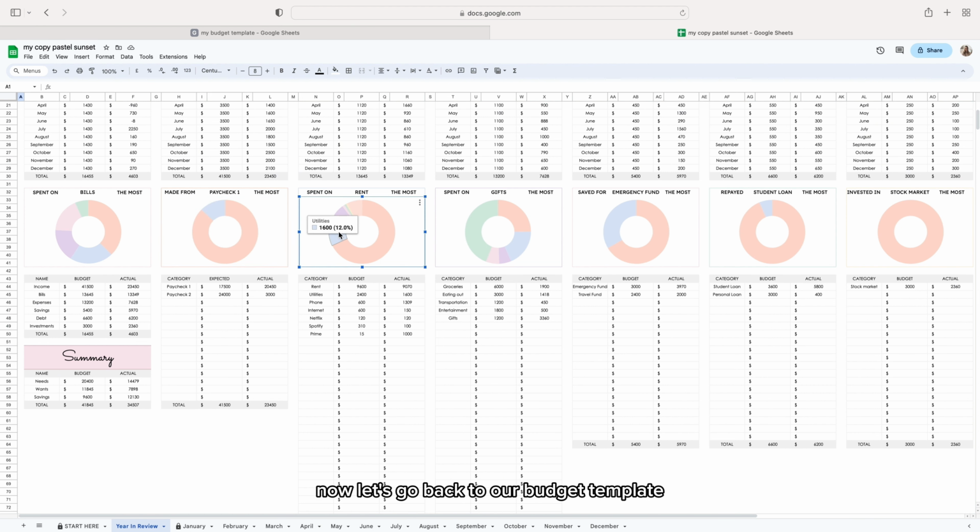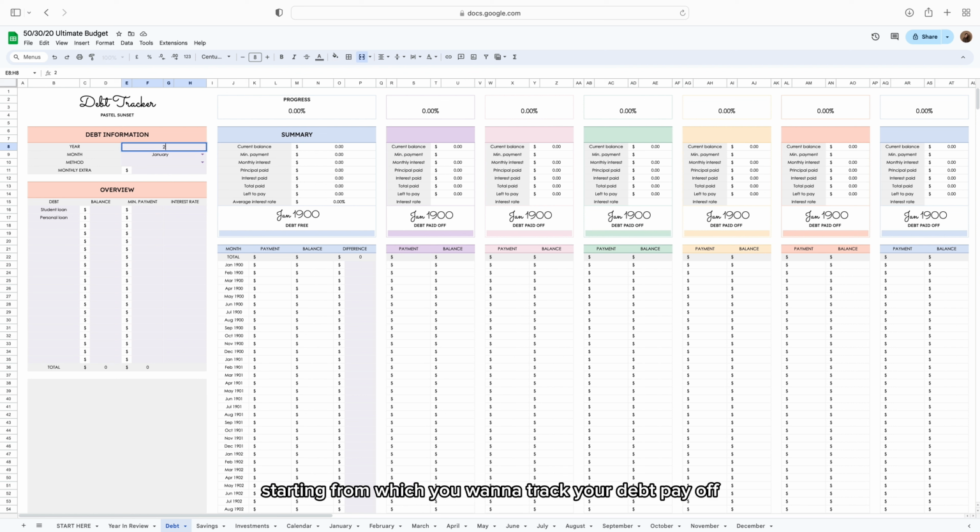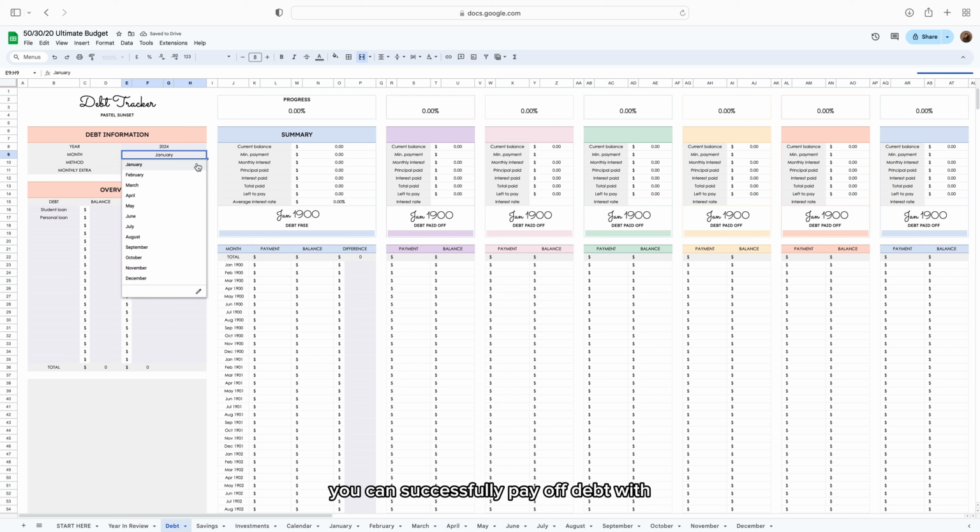Now let's go back to our budget template and click on the Debt tab. The first table you have to fill out is debt information. Choose the year and the month starting from which you want to track your debt payoff. Then choose the method. You can successfully pay off debt with either the snowball or avalanche method.